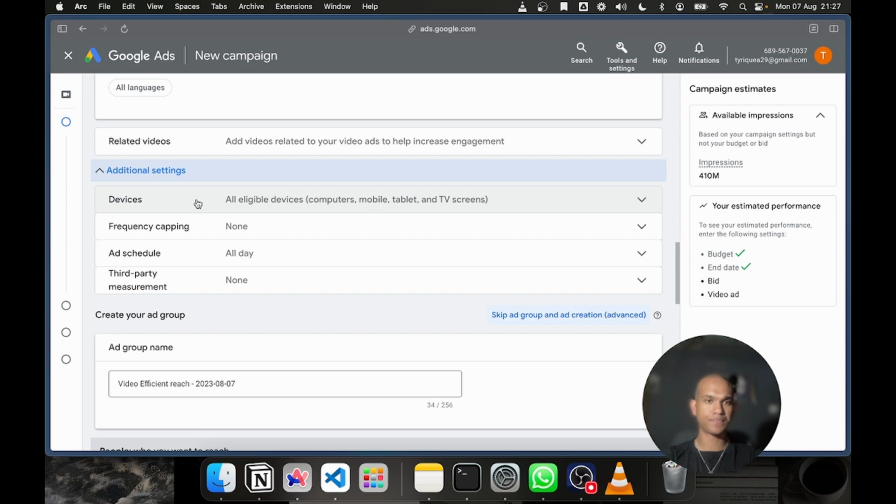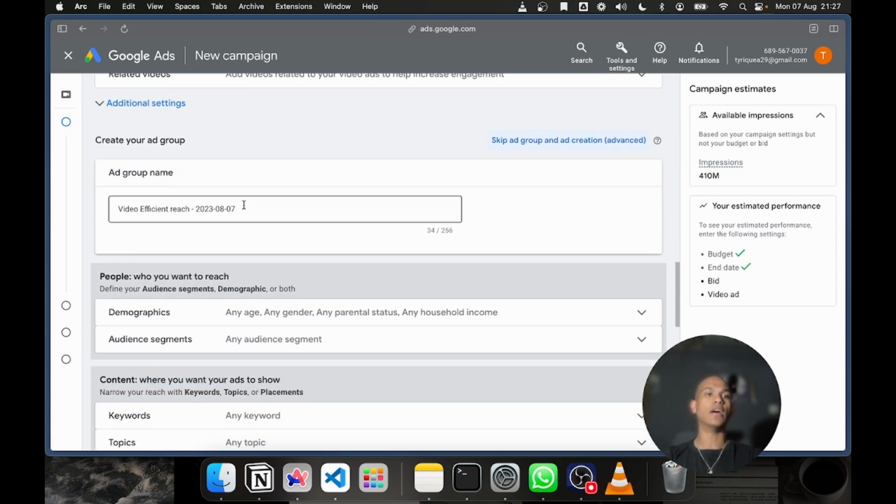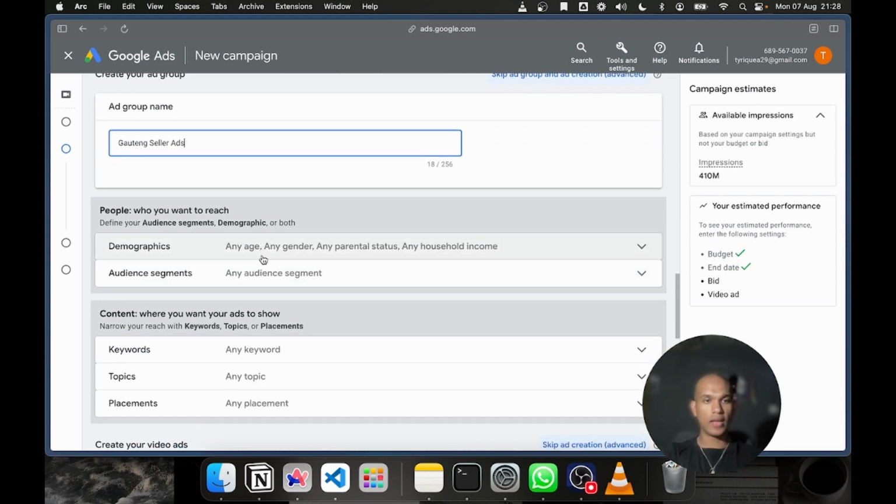Additional settings. Here you can adjust what time of day, what devices, but I recommend just leaving this as it is because Google is good enough to understand what you want. So this is your ad groups. What group does this ad fall under? I'm going to put this as Gauteng seller ads, right?